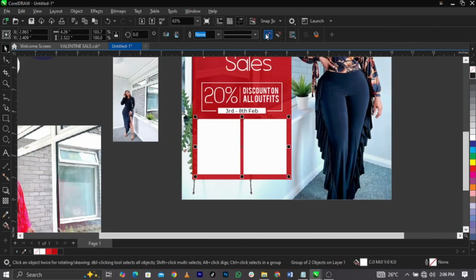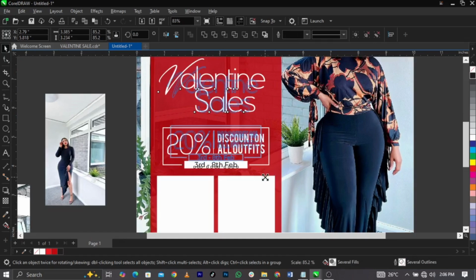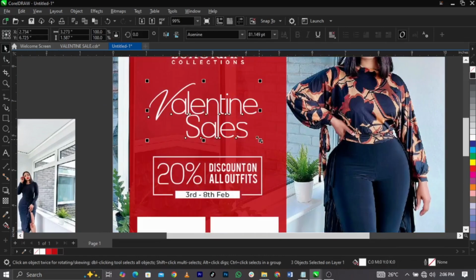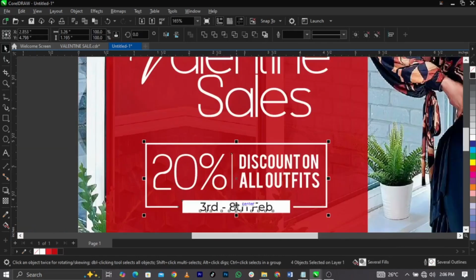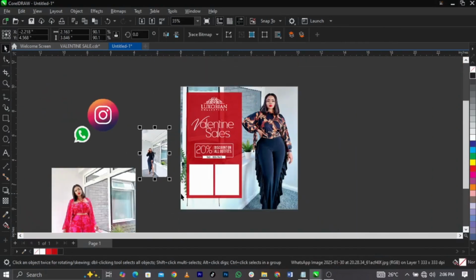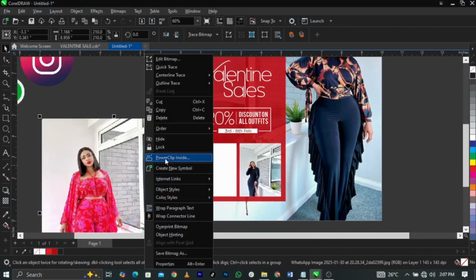The next thing you're going to do is highlight everything and reduce this way. Now I don't like my text being that big, so you have a balance. Do you understand? So this is perfect. So I'm going to right click on this, then place it over here. Right click on this, then place it over here.